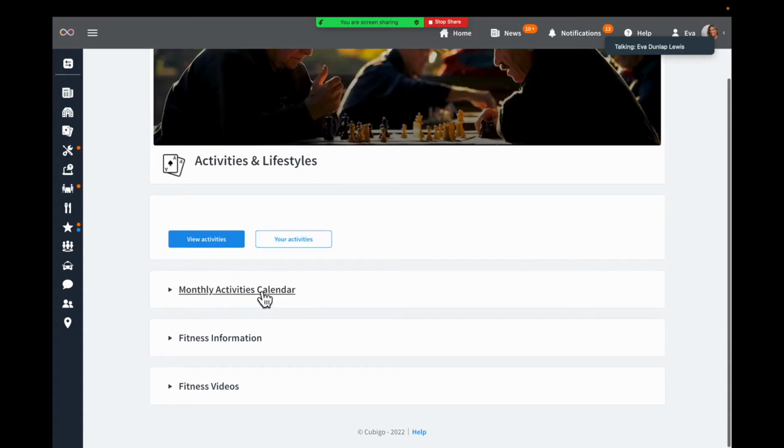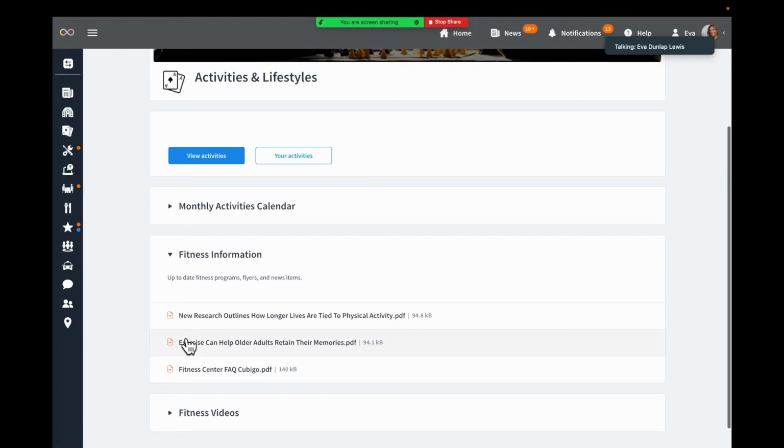So we've looked at the monthly activities calendar. We also have fitness information and fitness videos. Clicking this text will give us more information. I can click fitness information, and then what are these? Anybody know? These are more attachments.